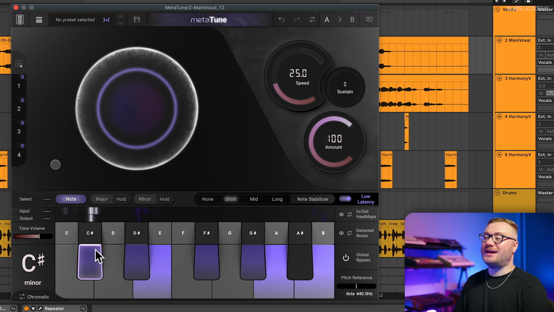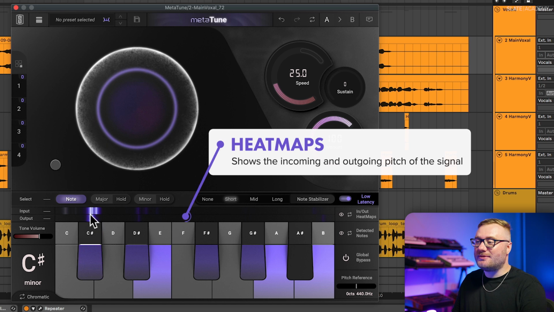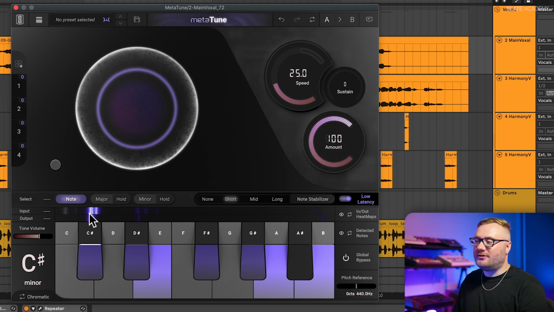This is a great time to look at an amazing feature in MetaTune called the HeatMaps. The HeatMaps show you which pitch is incoming as well as outgoing from MetaTune. So we can see what the singer was actually singing up top, and below we can see what MetaTune is tuning it to. Take another listen to this and watch the HeatMaps.